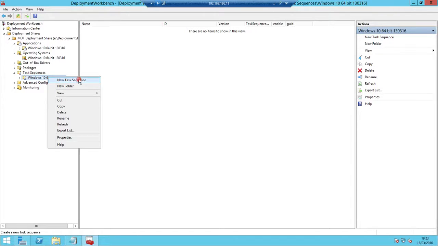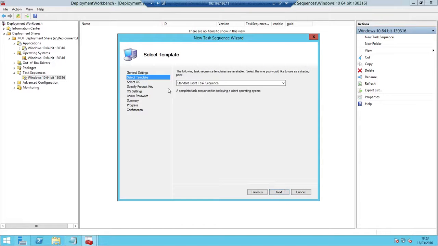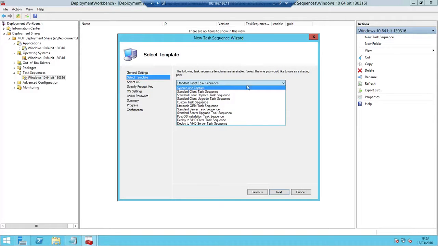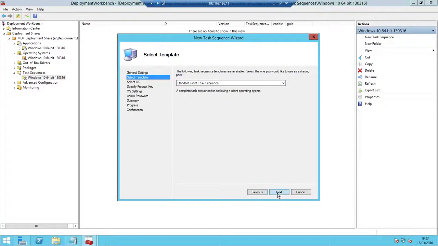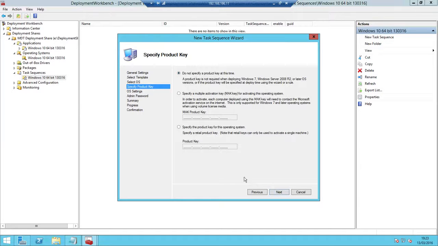So let's create a new task sequence, and likewise we're going to give it a proper ID. We can call it today's date, 1303 16 Windows 10 x64. We're going to give it the same name for the task sequence name. Click next. There are different options that we can choose, but we're just going to use the standard client task sequence. We might go through the rest later on, but not for this lab. Click next. We choose the operating system. Click next.